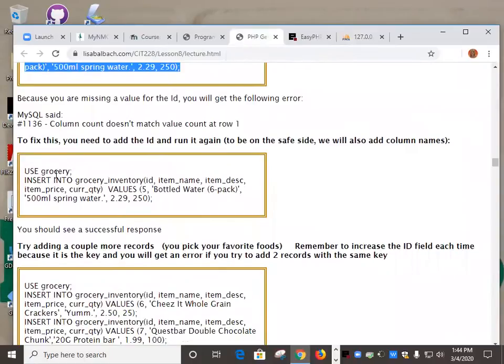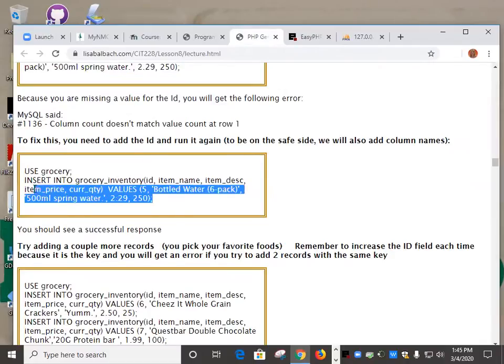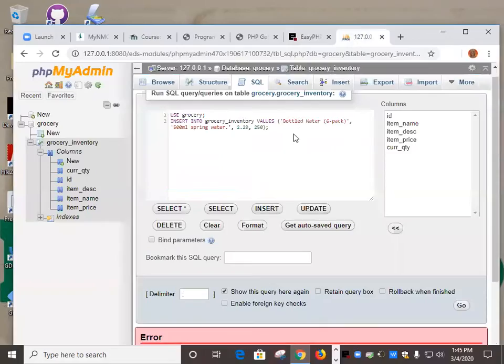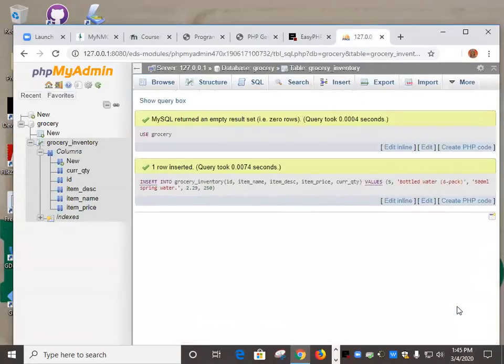So if we specify the columns and we put in a 5, then it should work. If we copy paste over this, now we've got the columns listed, and we also put in a 5, and we hit go. It is not always clear in here.